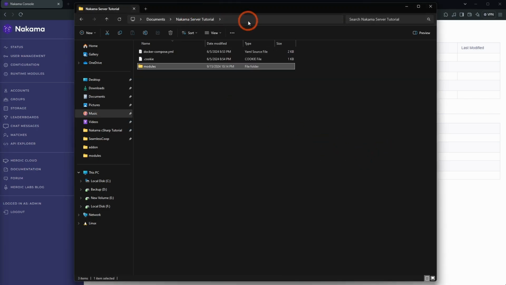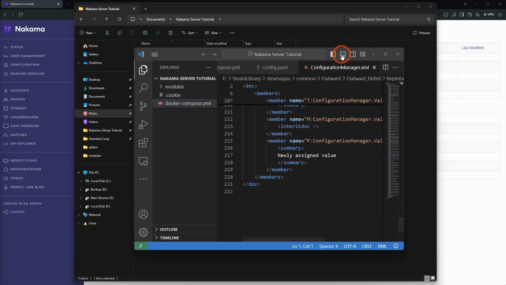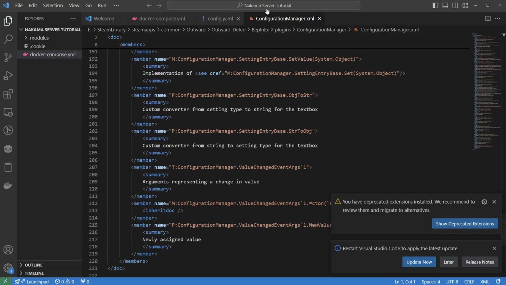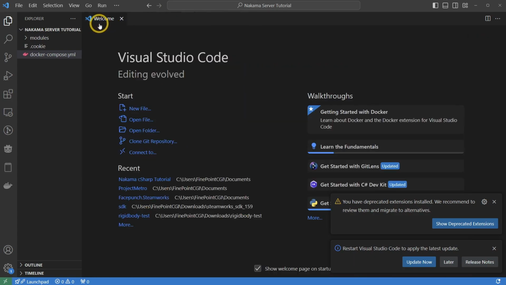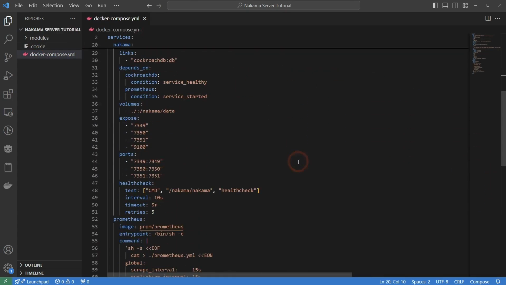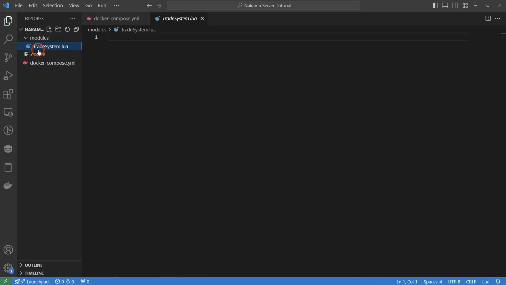Now I'm going to double click on this guy. Now I'm going to go into my Nakama server tutorial, CMD. We'll go code, this didn't come in here, so code space dot, and that's going to open up VS Code in that directory. And that's basically just going to allow us to have a bit more space here to work from. So you can see we have our docker-compose.yaml right here, and that has all of our information right here. And then we have our modules, which is our trade_system.lua.